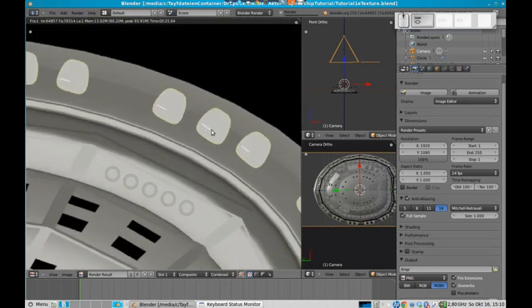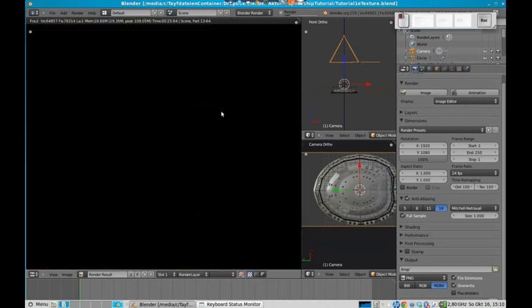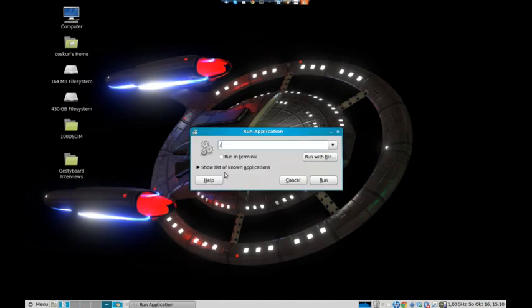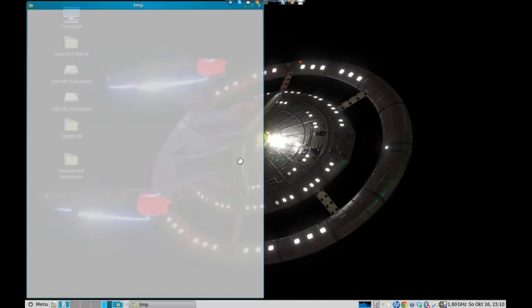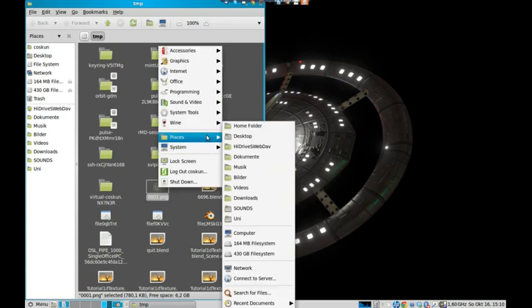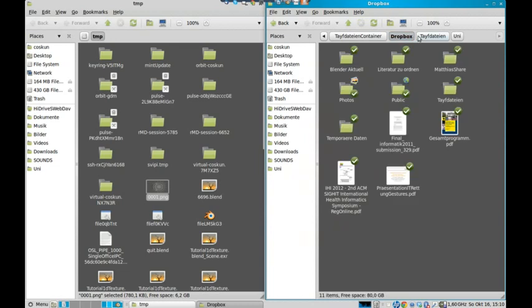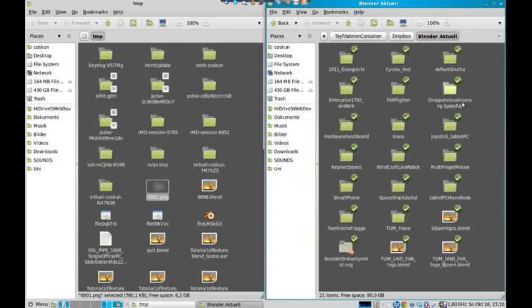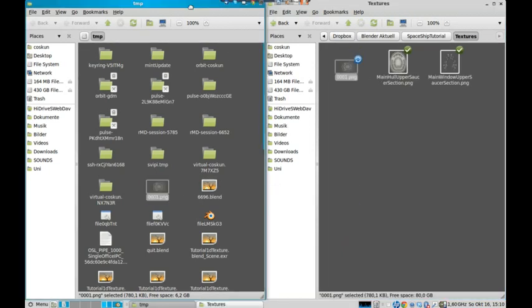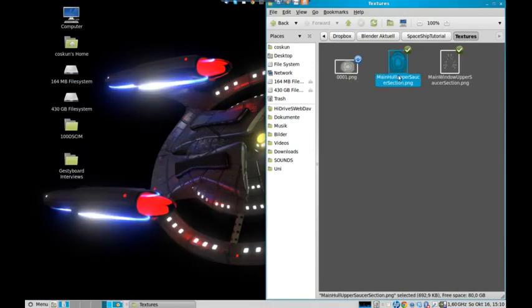So we see that that's already the second image which wanted to be rendered. So let's take a look at it here, and let's also start and go to our spaceship tutorial stuff, textures, and move it to here. And this was the old one. Let's copy it and just remove it and put the name here.